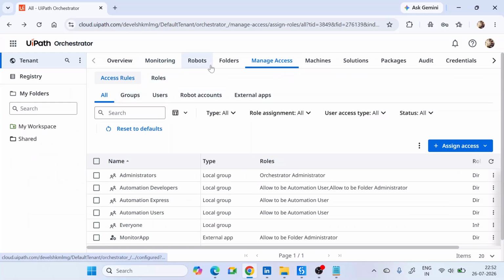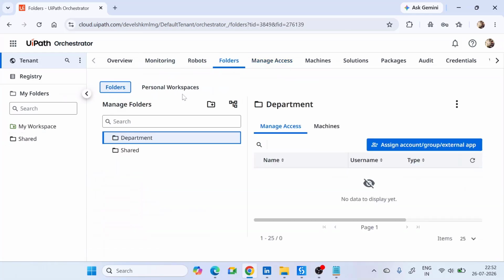Now, if you go here, you have to assign that app to one of the folders from where you want it to read or write the data. Basically, if you want to read the jobs, create the asset, make the asset changes, anything, you have to assign it to that folder. So this app will be restricted to that folder only. It will not use your whole orchestrator explicitly. It will look at the folder where you have assigned it.